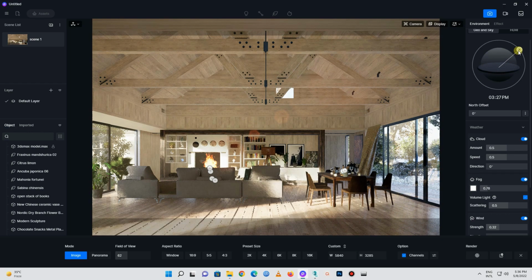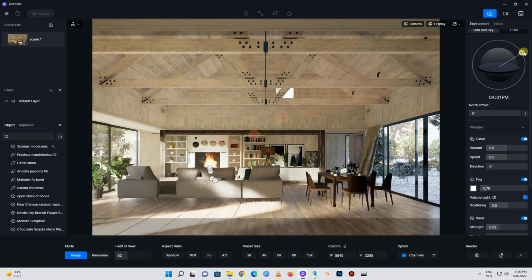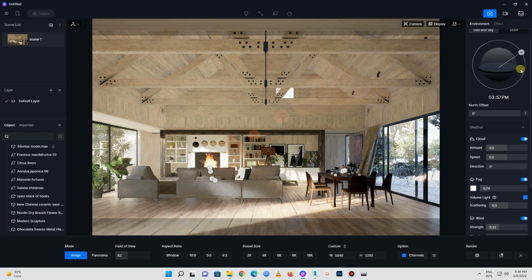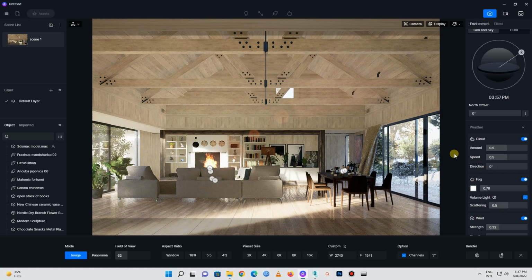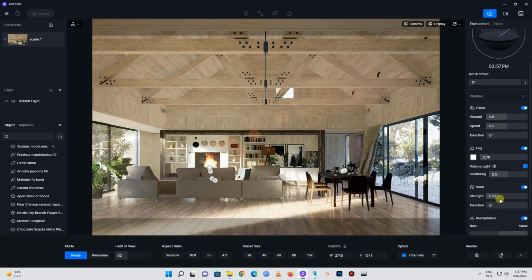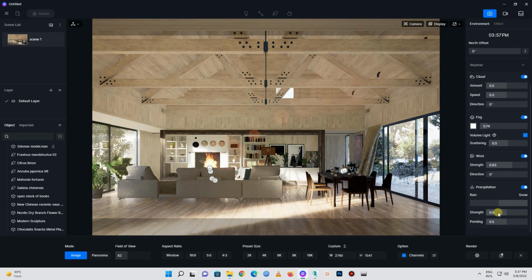I will change the direction of the sun a little bit, and also I will decrease the resolution a little bit. I don't want more than 4K resolution. So here it is. So I will keep updating the scene to save the changes, and I will increase the strength of the wind. Here you can see I will increase the strength of the snowing, and I will increase the ponding. I'm going maximum snowing.